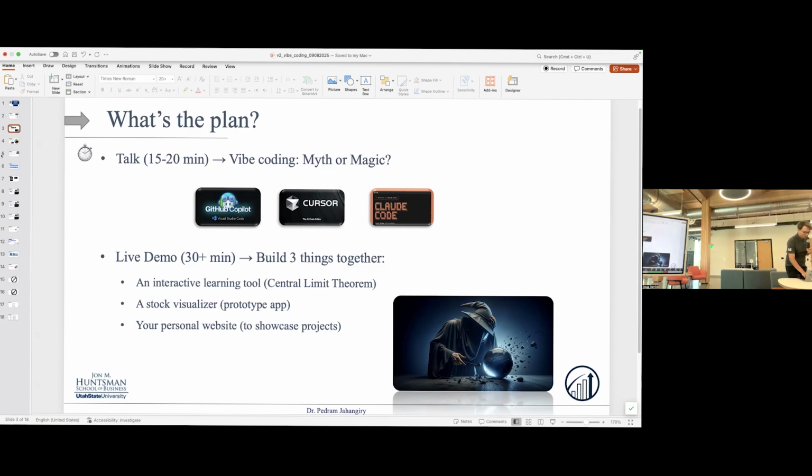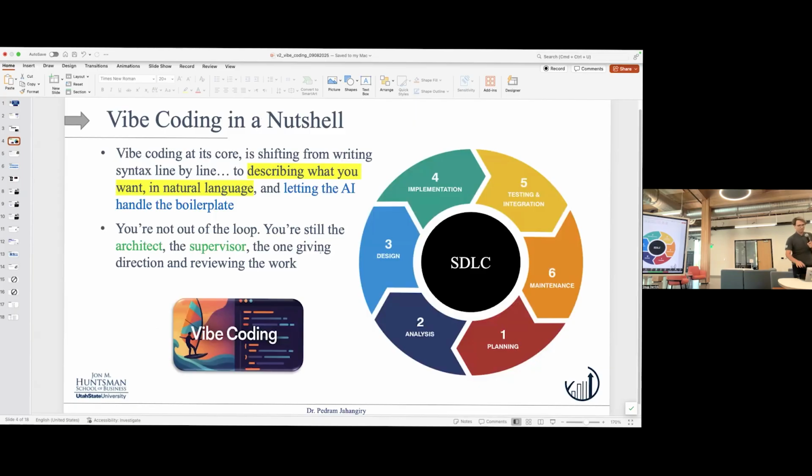Okay, so very quick, just in a nutshell, what is vibe coding? As you'd guess, we saw that build me a simple calculator app. Vibe coding at its core is about shifting from writing syntax line by line to just describing what you want. So I think your hardest task going forward is this: can you describe what you want? Believe it or not, this is the hardest part of whatever you're doing. If you can describe it in English, and now in any other language, to be honest, you're good to go. And the AI is going to take care of the rest. It's going to handle the boilerplate.